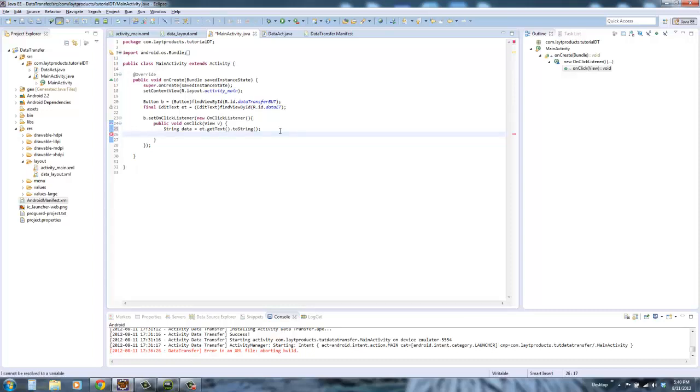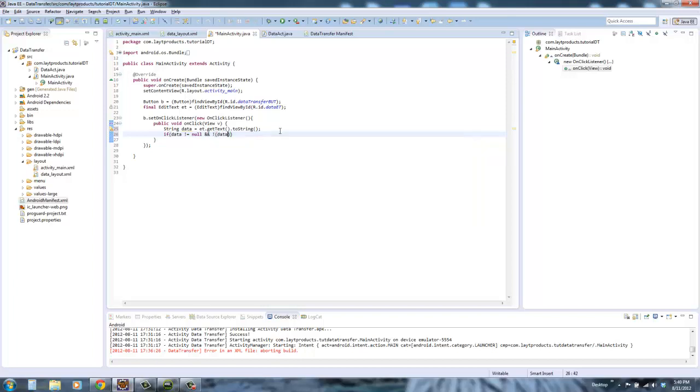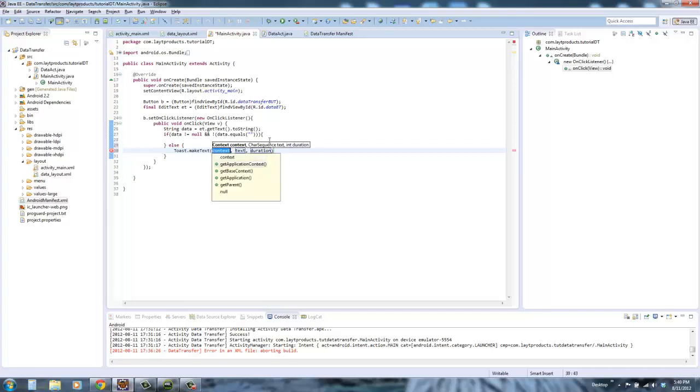Okay, so now that we have the data, we want to make sure it's not null, so let's go ahead and do a check. Data is not equal to null, and make sure it's not blank either. It doesn't matter too much. I mean, you can send a blank one if you wanted to. And then if it's empty, then just send out a toast. Get application text. The data is empty.